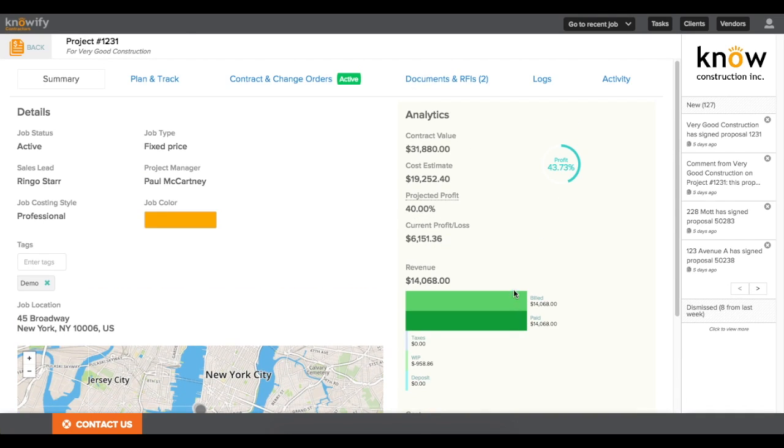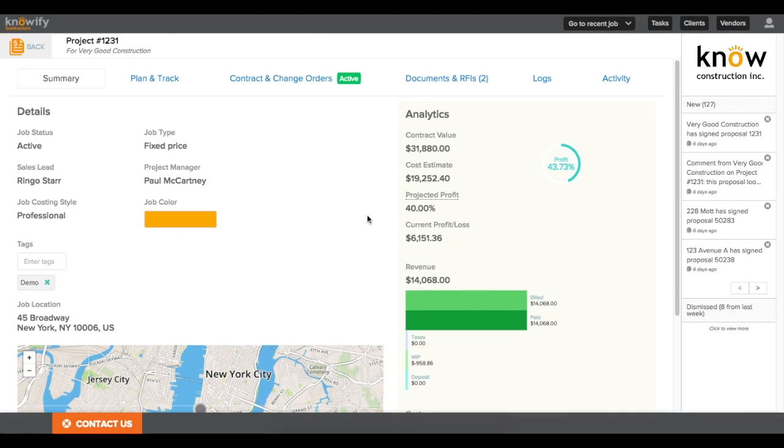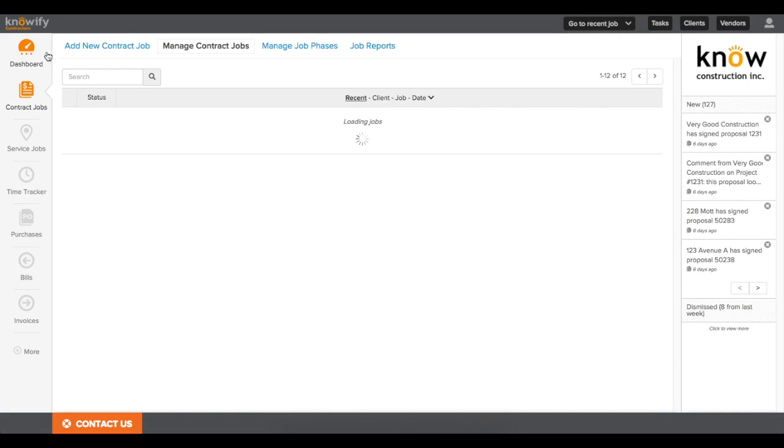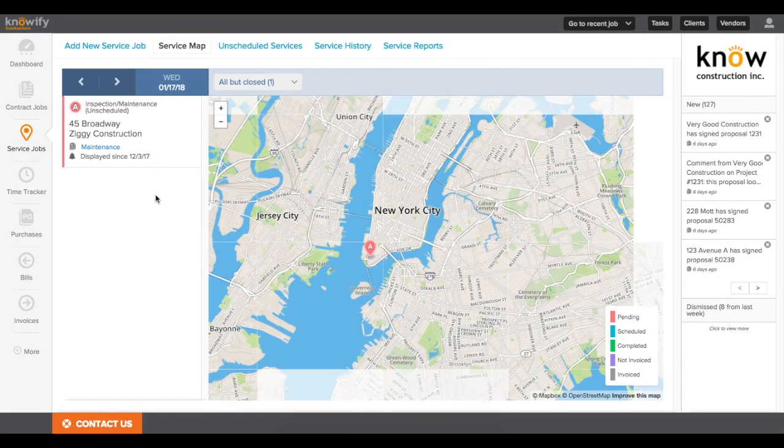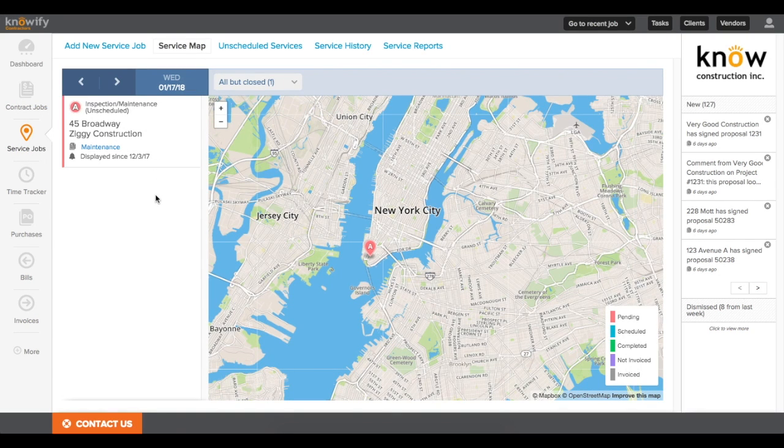So everything we've covered so far has been for our contract jobs module, which is great for your longer term projects, but if you do smaller jobs, you might be interested in using our service jobs module. In the service jobs module, you have the ability to create jobs that are just single day tickets rather than creating a full contract to sign with the client.